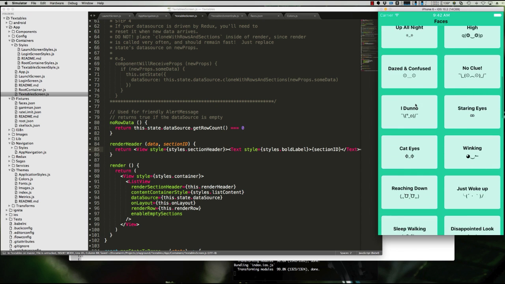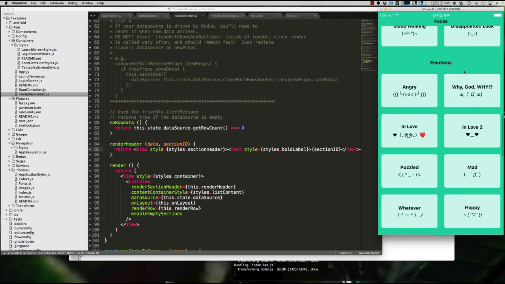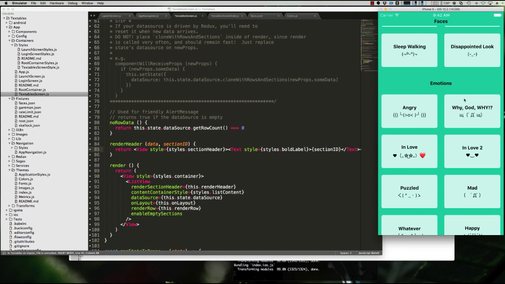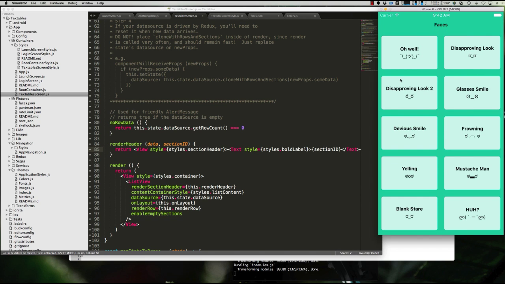And there we go. So now you can see we have faces, we have emotions, we have different pieces, and each section is actually read, including Why God Why, which is fantastic. All right, so now we have this part set up. We need to be sure to click on these things and actually have them work directly into the clipboard.